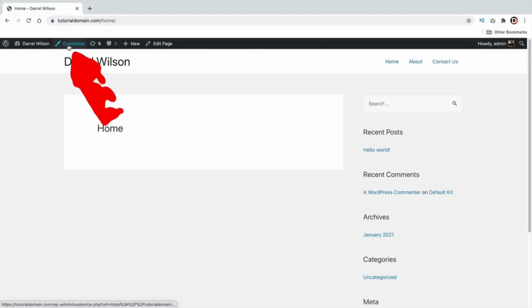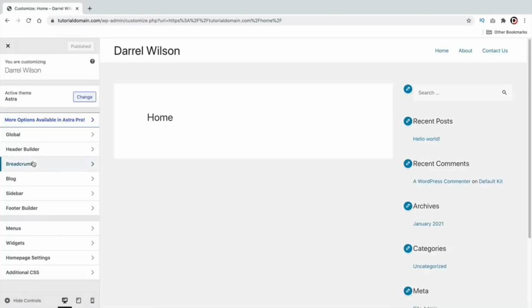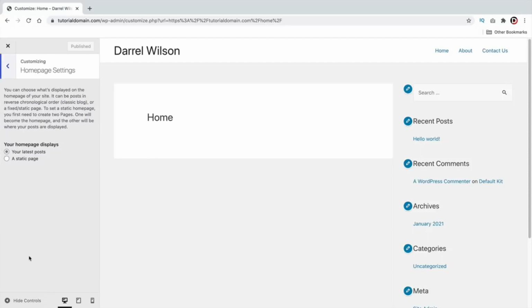So you'll see this customize at the top. Go ahead and click on customize. Now the theme customizer essentially changes various parts of the website that the page builder normally does not. However, we will talk all about the theme customizer and come back to it a little bit later in the video. But first, the only thing that we need to do from this section is go to homepage settings.